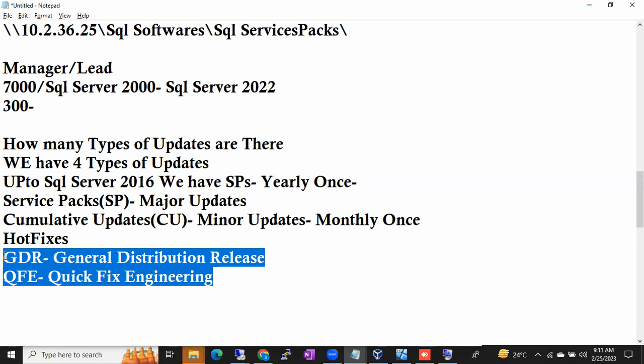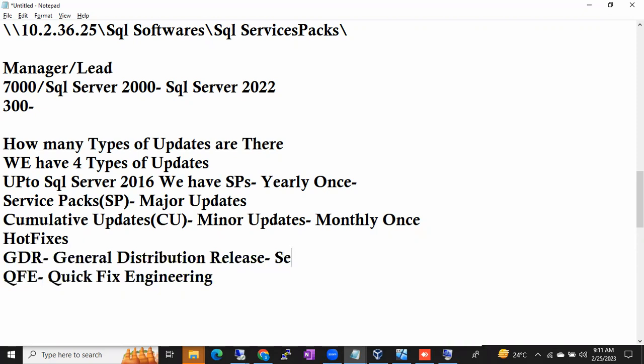On the spot they will release it, on the same day or the next day. They will work 24 hours until they release the fix. Immediately they are going to release these hot fixes, guys, these GDRs and QFEs. GDRs are security updates. Definitely you have to apply the patches. QFEs are also hot fixes: if any virus attack happens or if they find any big bug, they release hot fixes to fix those.